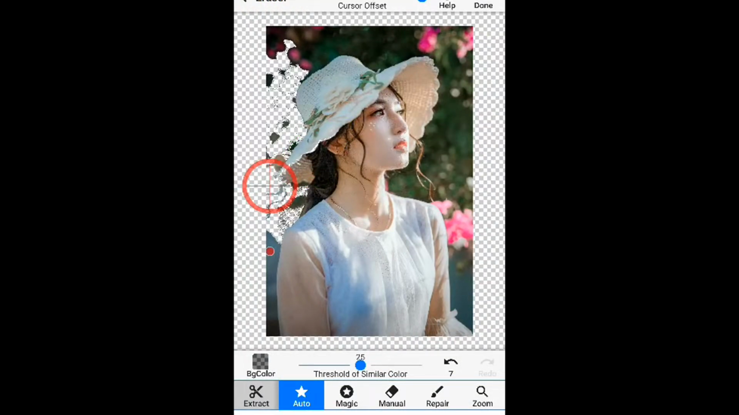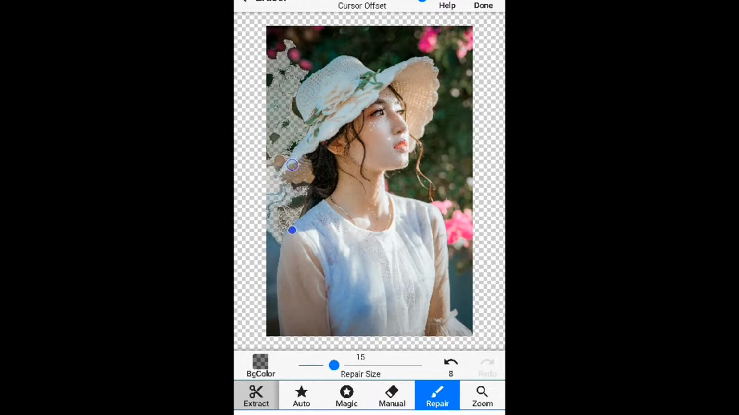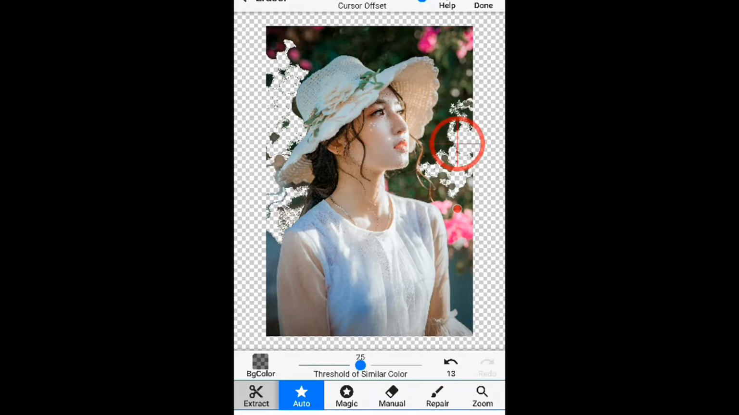If the automatic eraser removed some of your main image, you can just repair it using the repair tool. So here I will speed up the process and I will also use the manual eraser.